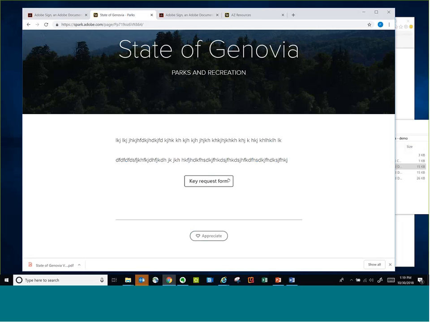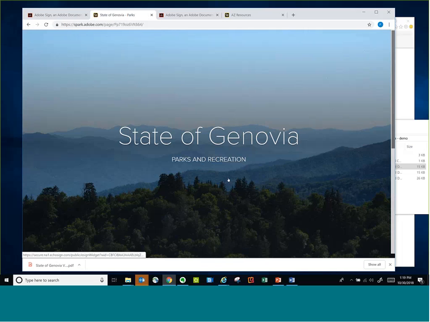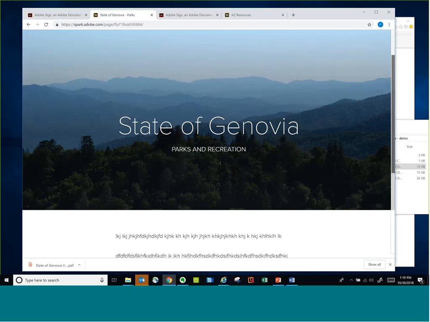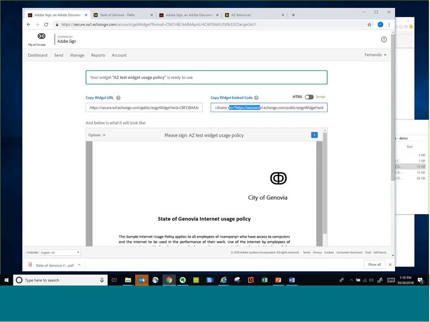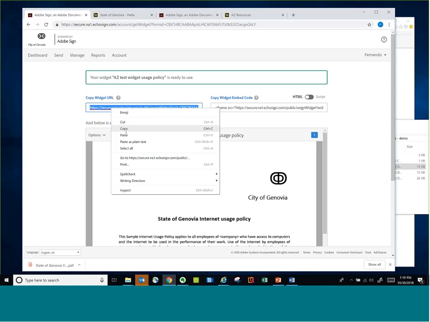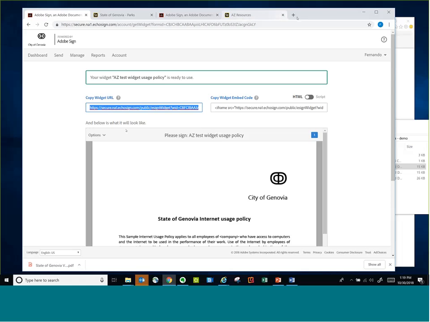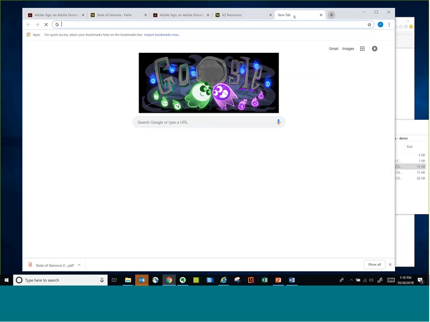So whomever owns, let's say, let's go back to the state of Genovia example. Whomever owns the state of Genovia, whomever is the webmaster, you need to provide them the link so they include that link in your page. So if I just copy paste this link, you are going to see the widget that we just created.